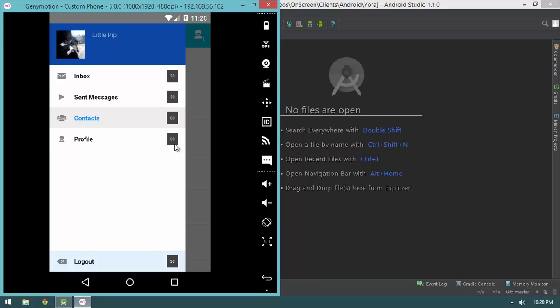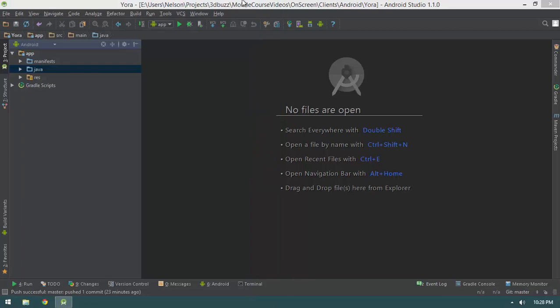So the burden of writing that code is kind of up front. We're going to put together a really nice little class that will help us do this very easily. So let's go ahead and get started.